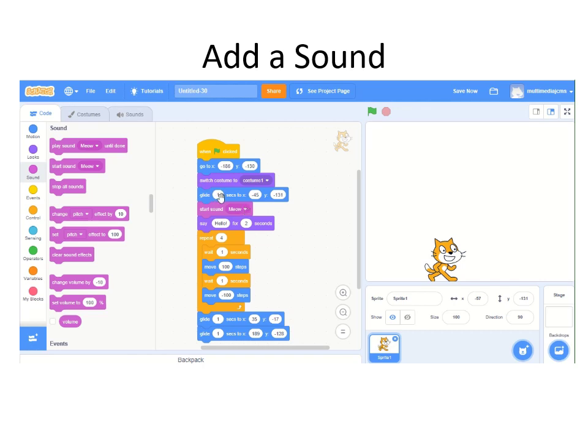It's not like the glide where you have it gliding for 1 second or where he's saying hello for 2 seconds. Because it doesn't have a time on it, the computer is going to run the start sound meow at the same time as the say hello for 2 seconds. So he will be meowing at the same time he's saying hello, which I think will work out really well because that's how a cat says hello. So let's go ahead and test that and make sure it works.